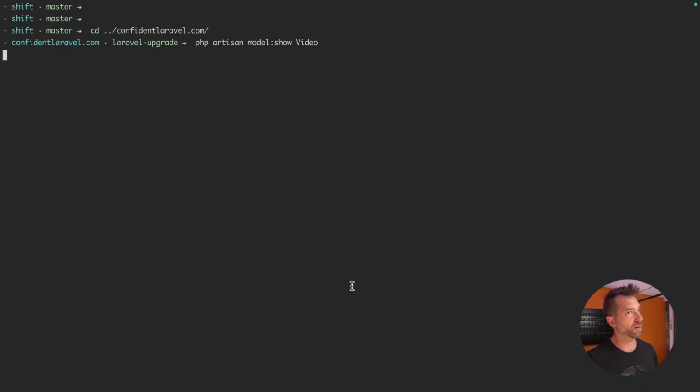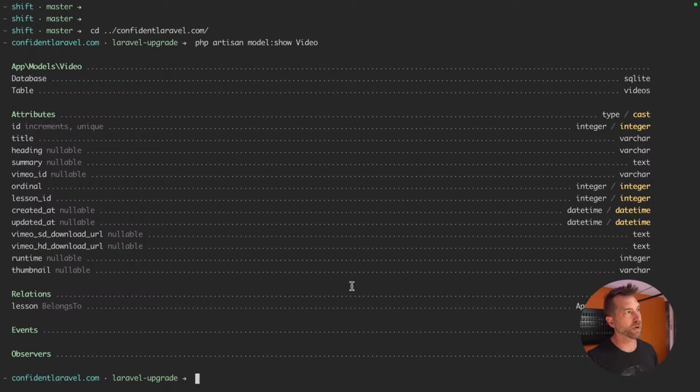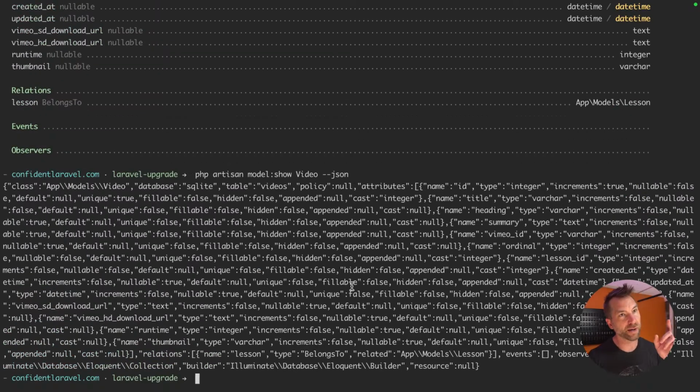I think it's either model show or model about. Model show, great. Okay, and I'm pretty sure this was originally made by Jess Archer, who used to work with me on Shift, and she threw in the wonderful --JSON bit here.